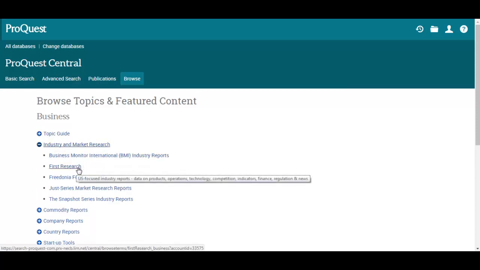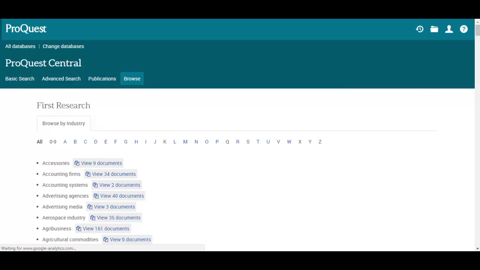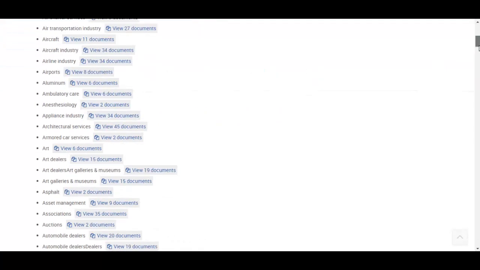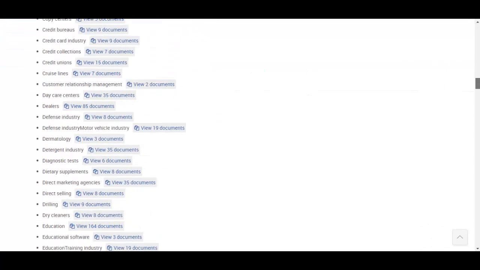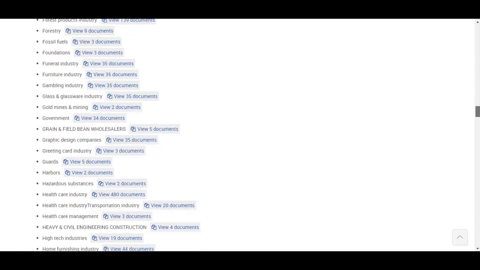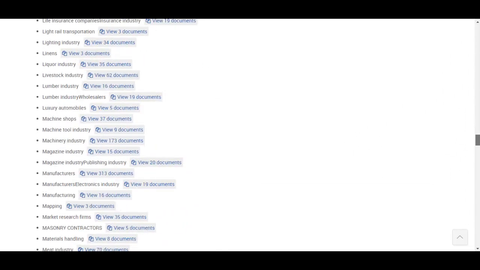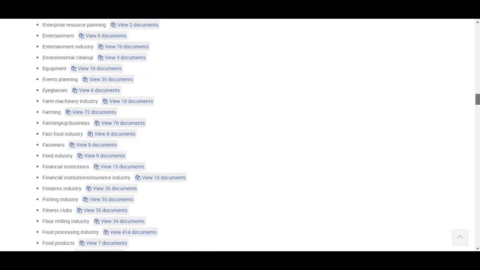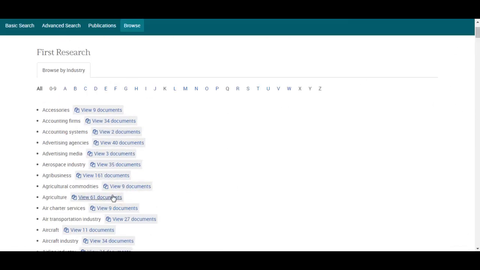First Research focuses more on the U.S. Business Monitor International is more international. But in First Research, you can see this very long list of different industries. Everything from dietary supplements, healthcare equipment, labor unions, lighting industry, mining, municipal government. It's just a wide range of different industries. And if you go into, say, accounting firms, you could click on this, and you'll get up-to-date information on the accounting firm industry.